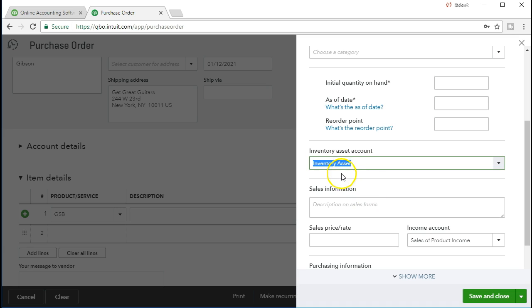Inventory asset account, it's going to be an inventory asset account, because we're purchasing inventory, so that's correct. Sales description, this is where I'm going to put the full name. And that is going to be a Gibson SG. So we're going to have the Gibson SG there.